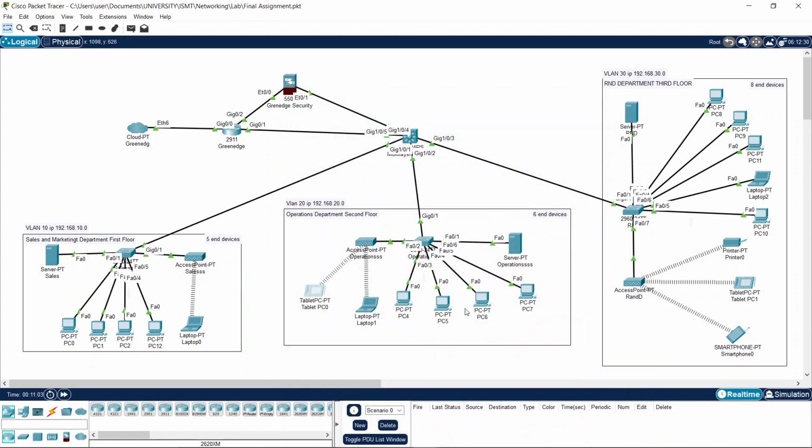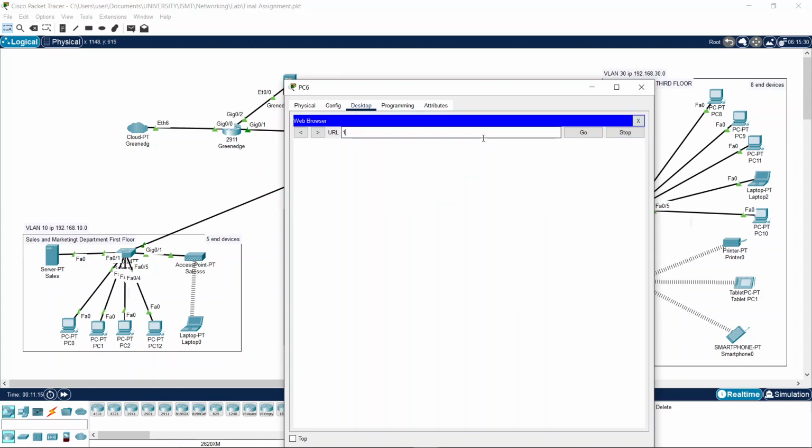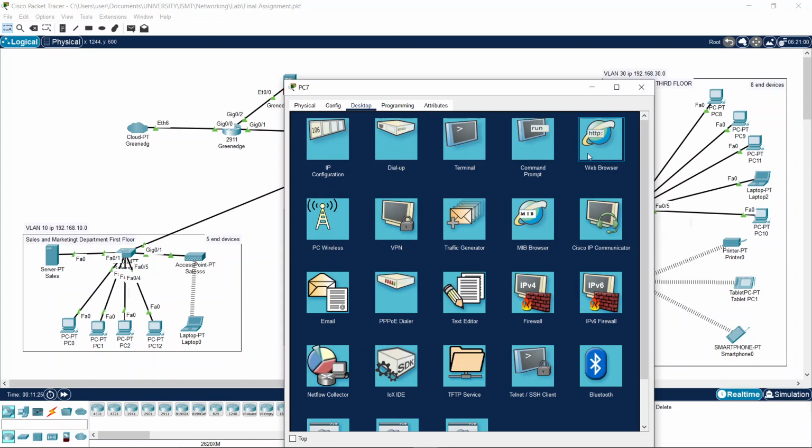Now let's check if the DNS and web server are working. Let's check. Yeah, firstly 192.168.20.1. It is working. The web server is working. Now let's move on to the desktop web browser and check if the DNS is working.